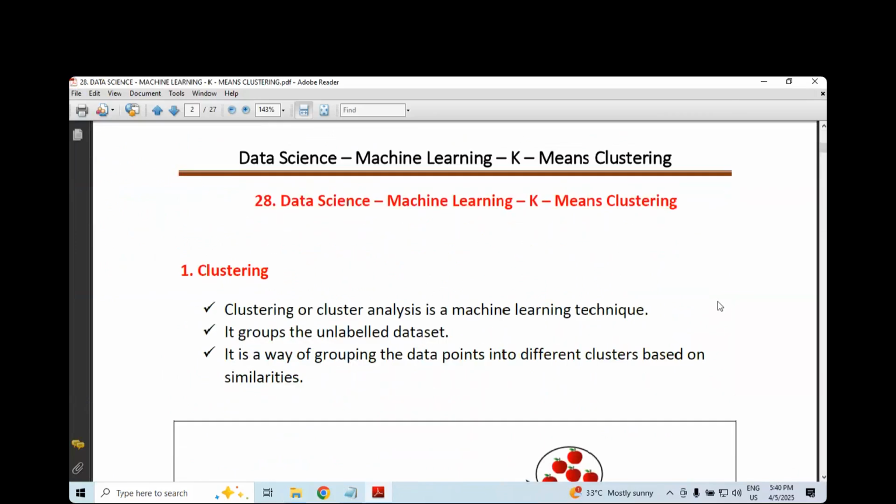Let's move on. Important. One of the big topics actually, more than 20 pages. Clustering or cluster analysis is a machine learning technique. It groups the unlabeled data set. Do you remember? There is a labeled data set. Next one will be the unlabeled data set.